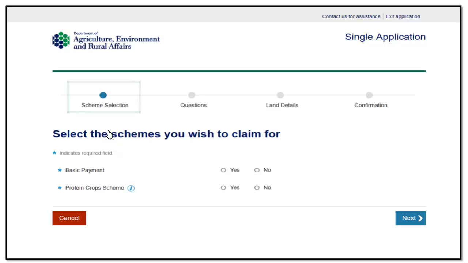So, step 1 is scheme selection. Here you will select the scheme or schemes you wish to claim for. Simply select either yes or no for each scheme.